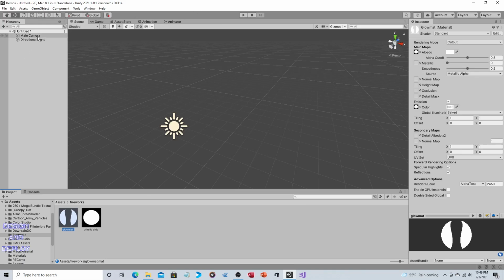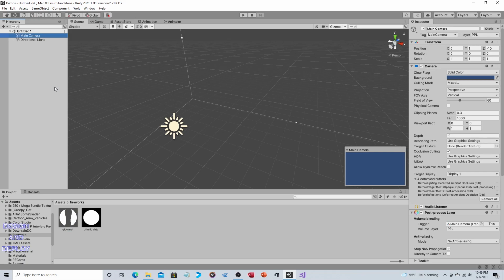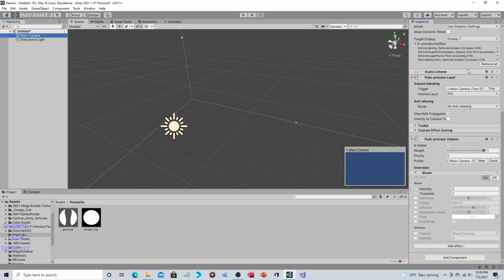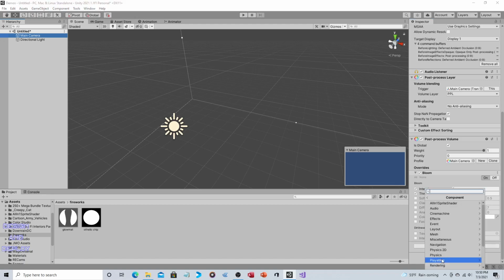So once it's installed, there's going to be a couple settings and a couple components that you're going to have to set up on your main camera for this to work. So first of all, you need to create a layer up here for your post-processing. So I just called it PPL. So you just click on add layer, then you add it, and then you set it. And then once you've done that, you're going to want to add two post-processing components. These will not be available until you've installed the post-processing package. So you click on Add Component, you click on Rendering, and then you would choose Post-Processing Layer and then Post-Processing Volume.